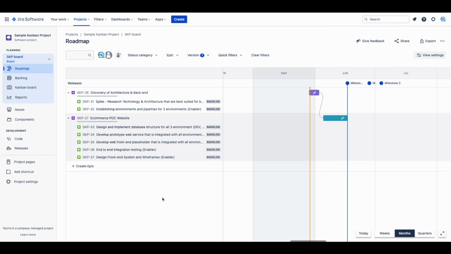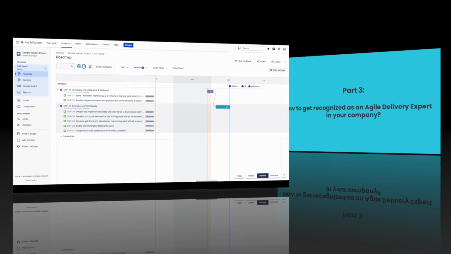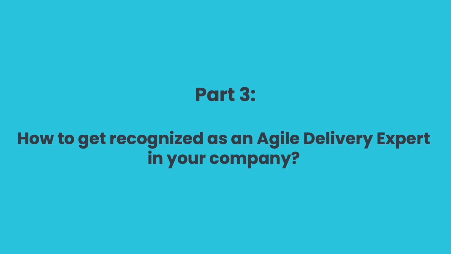This is the end of our second part of this class. In our last section of this class, we will show you how to position yourself and get recognized as an Agile delivery expert in your company. Part 3. How to get recognized as an Agile delivery expert in your company.